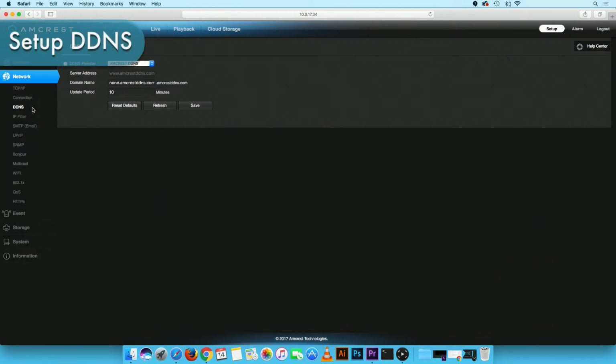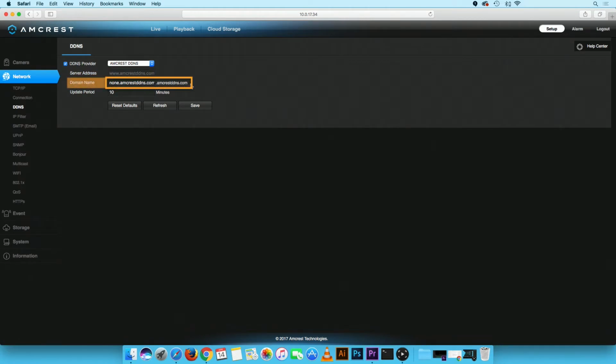Here, we will set up DDNS. First, click on the checkbox to enable DDNS. Under DDNS Provider, ensure Amcrest DDNS is selected. The server address field will be unavailable as it has already been set. In the domain name field, input a name. For example, your camera serial number or IP camera 841. Please note, this name must be unique and should only contain lowercase letters and numbers without any spaces. This name should also be easy to remember, as you will need this link to access your camera remotely.